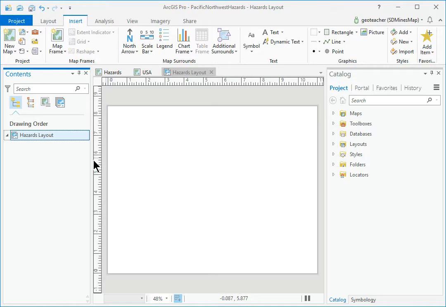In a layout view, the Contents pane has different panel icons. Hover over each icon to view its title, but stay in the first icon, List by Drawing Order. Examine the Insert ribbon. In a layout view, additional button groups are available, such as Map Frames, Map Surrounds, and Graphics.